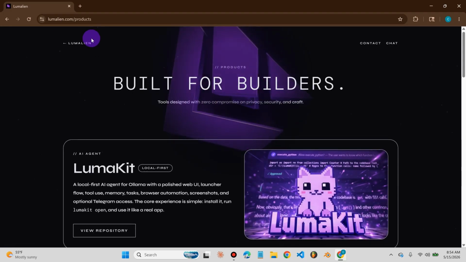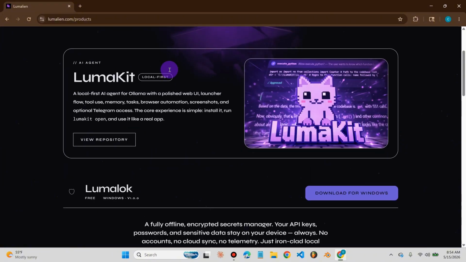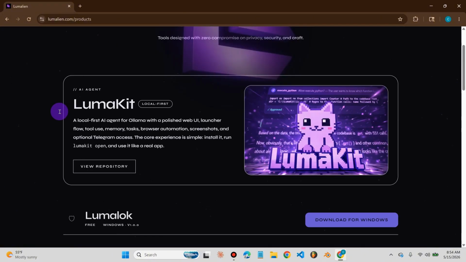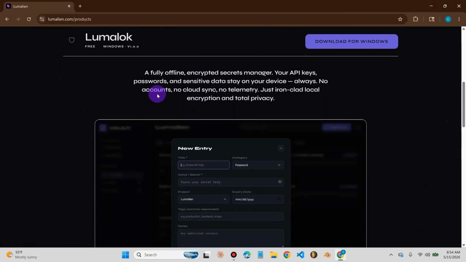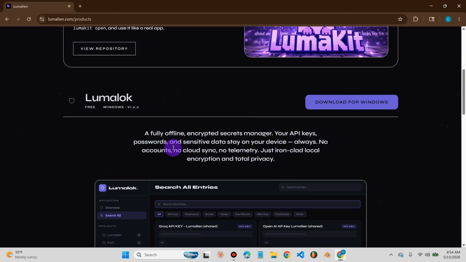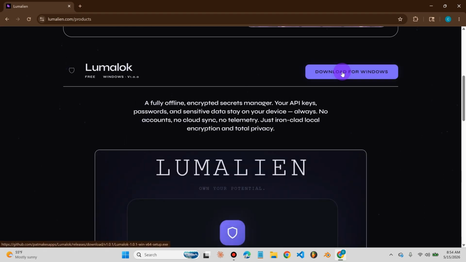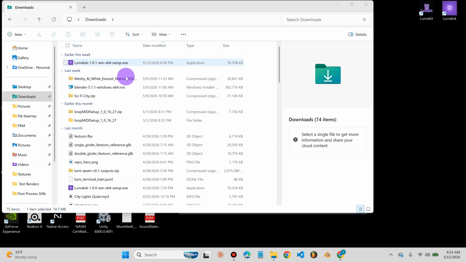You can get this on lumalion.com, which is my website for tech. We also have some other products on here, which LumaKit will be talking about in a future video. But Lumalok's here, you can read more about it. But if you don't have it and you want to follow along with this tutorial, you're going to go ahead and click download for Windows. So that's going to put the exe in your download folder here.